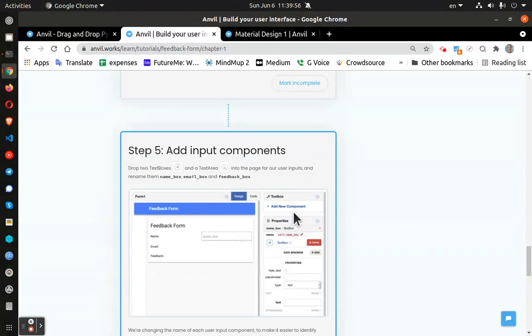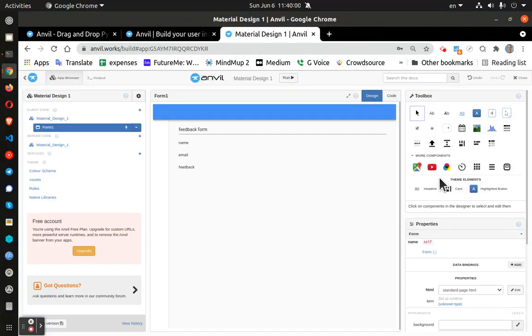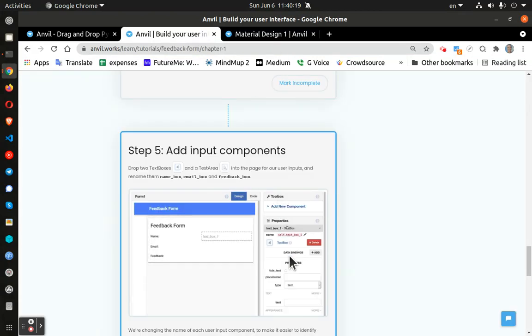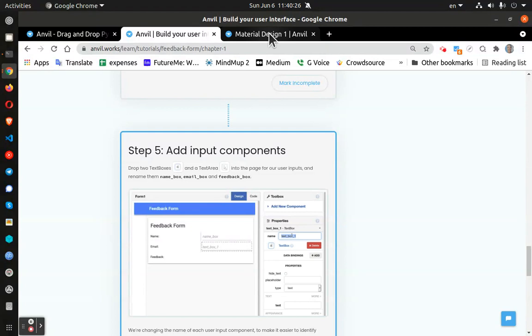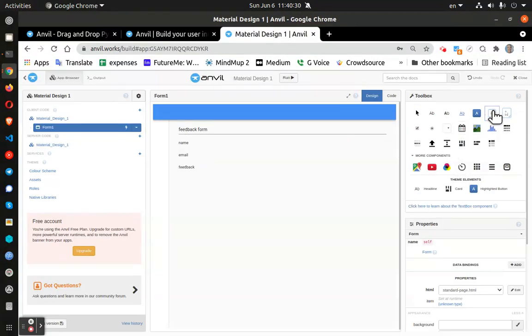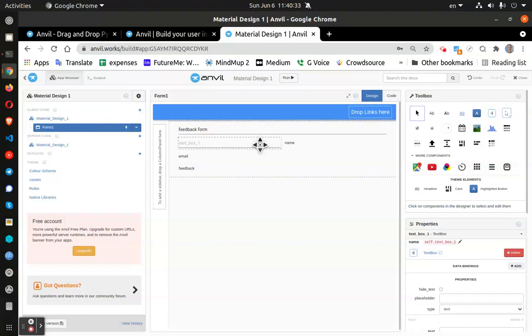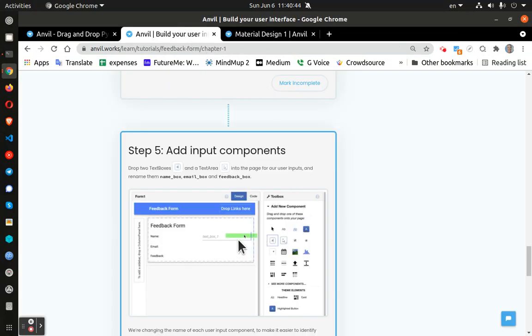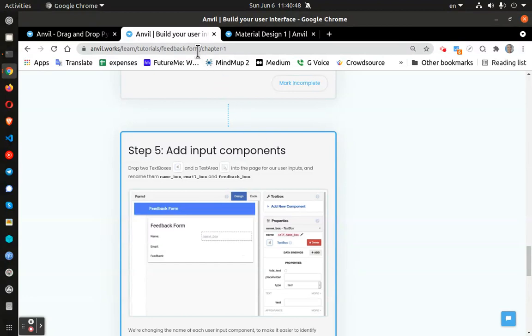Add input components. All right, input components. What do they look like? Text box, text area. Why did they not name the components the same as in their description? So that apparently is an input component, which is not labeled meaningfully in their tutorial. And putting, all right, so that's not going to work the same way. And I call this name box. Okay.